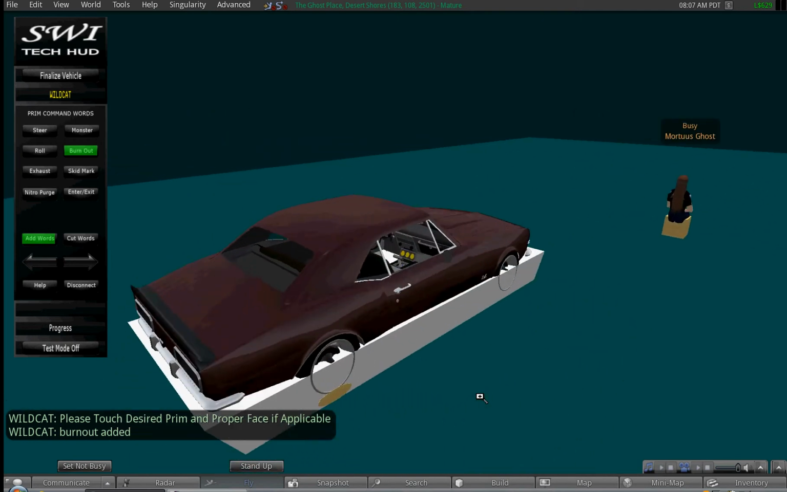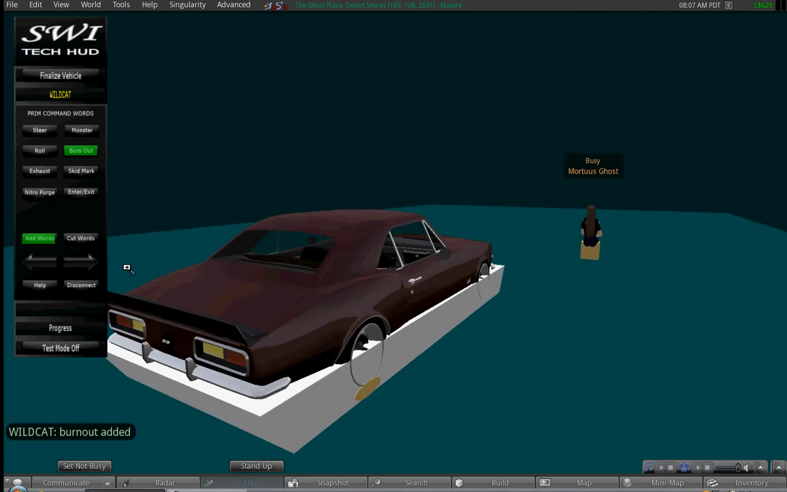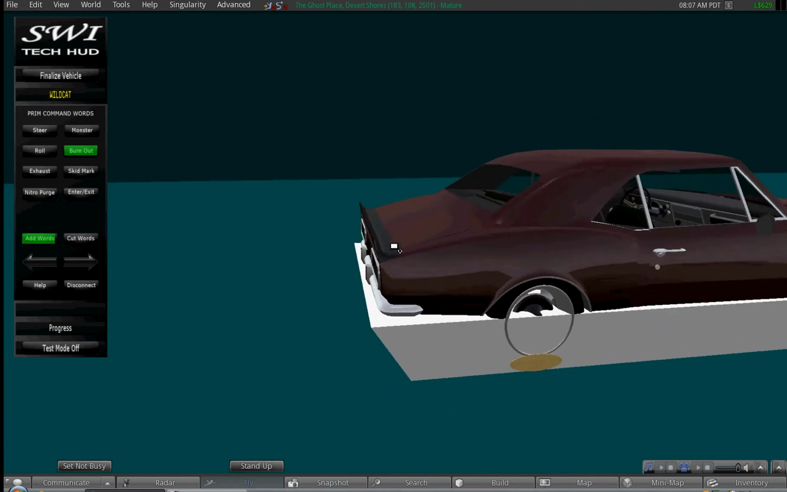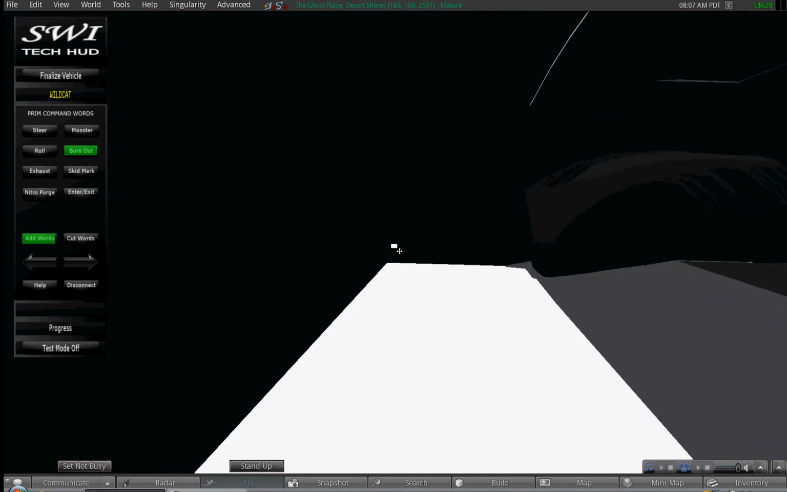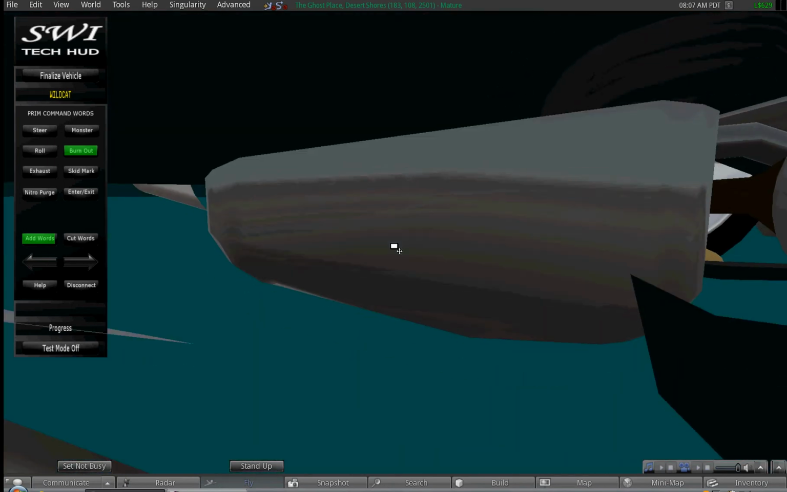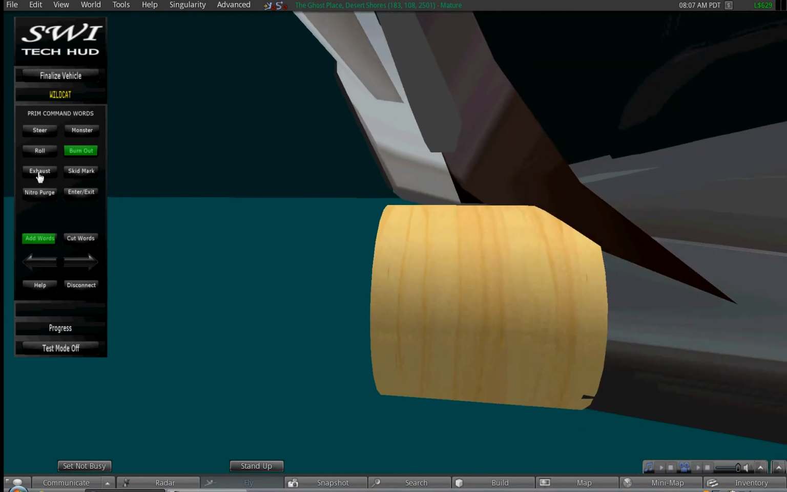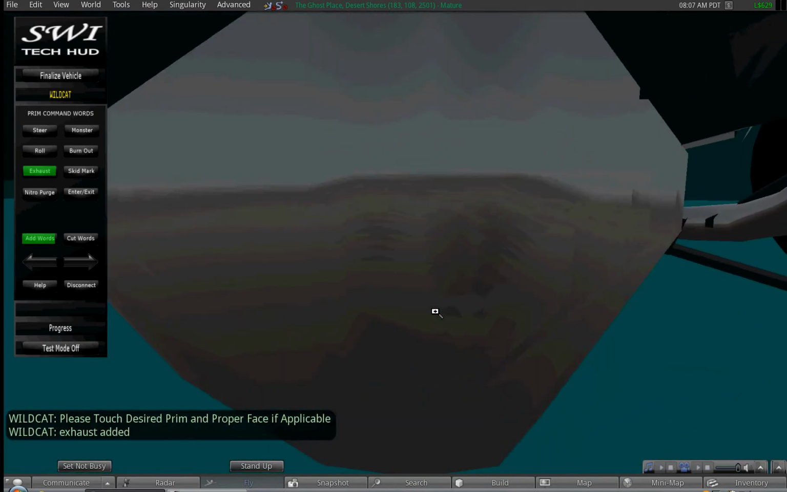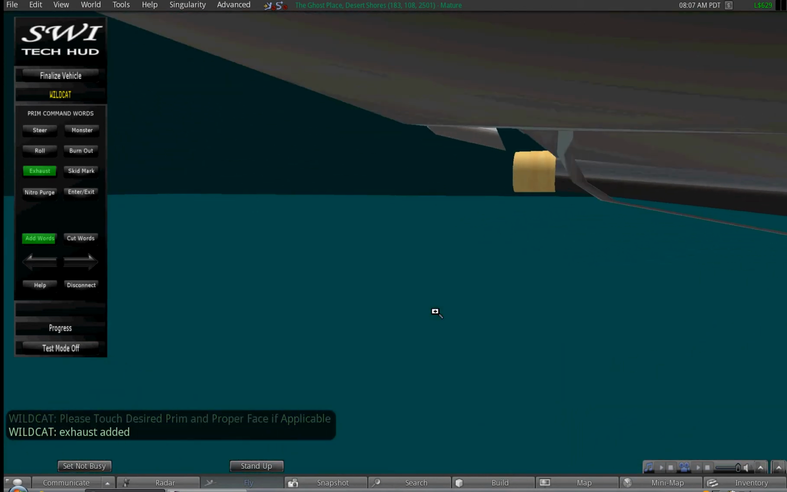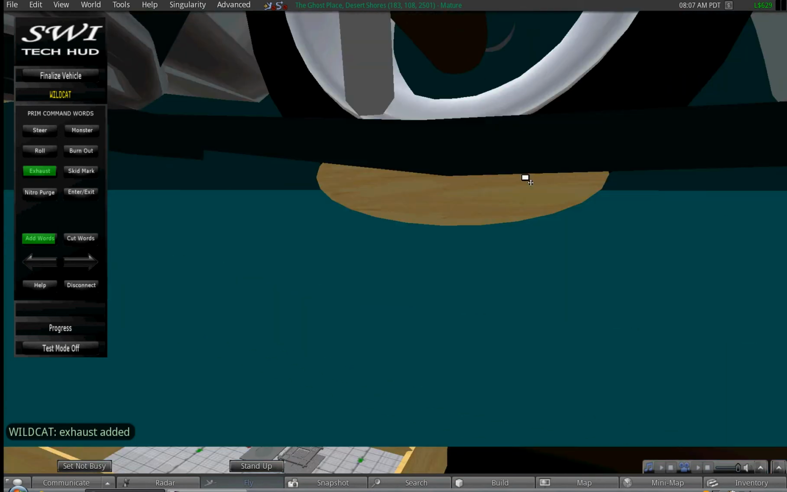Alright. Do the exhaust prims, but we have to get inside the root prim because that's where they are. I'm doing all this with Alt Cam. Okay, this is one of the exhaust prims. The other one's over there. Alright, we'll do the skid mark prims. That's these ones under here.